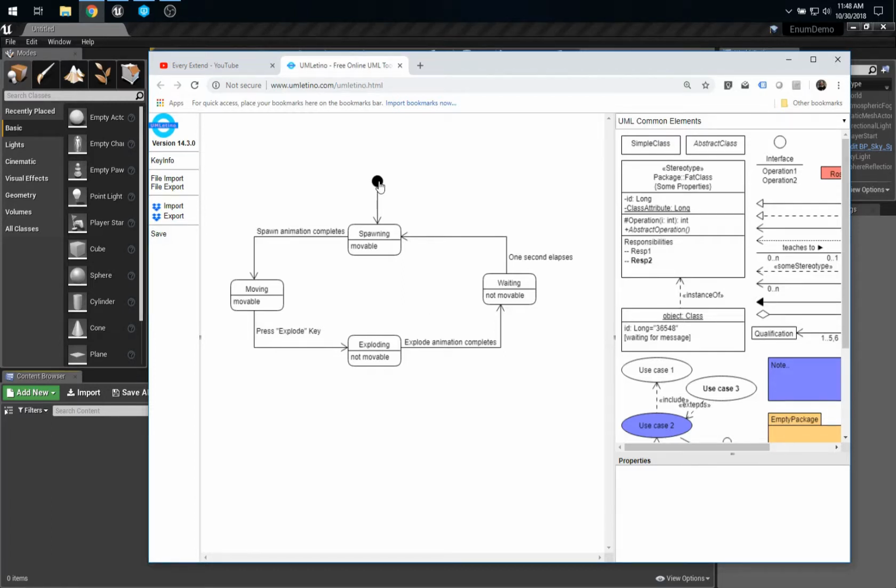So we could say at the beginning of play, we're in this spawning state, and when that animation is complete, we start being able to move around. We press the explode key, and that makes us explode, and after a brief delay while we're waiting, then we go back to spawning again. We continue that as long as there's lives.